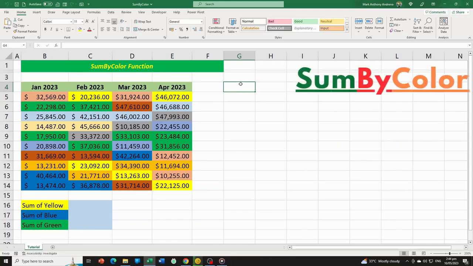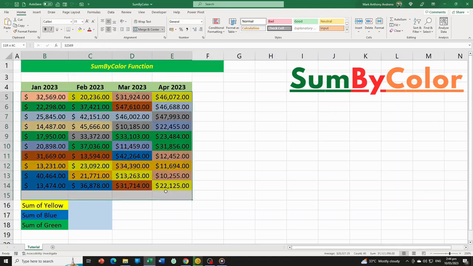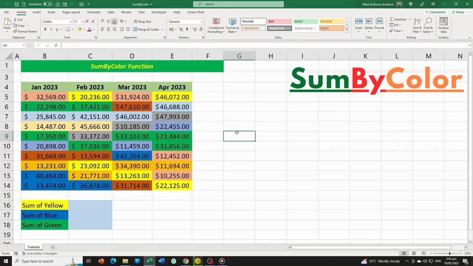How to use the sum by color function in Excel. Excel has a powerful function called sum by color that allows you to sum cells based on their background color. This can be useful in situations where you need to perform calculations on cells that meet certain formatting criteria. In this tutorial, I will show you how to use the sum by color function in Excel.